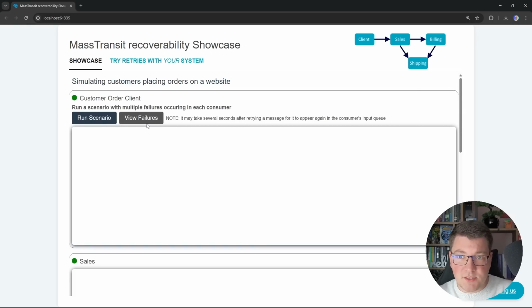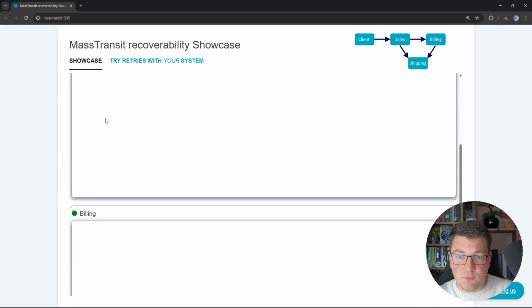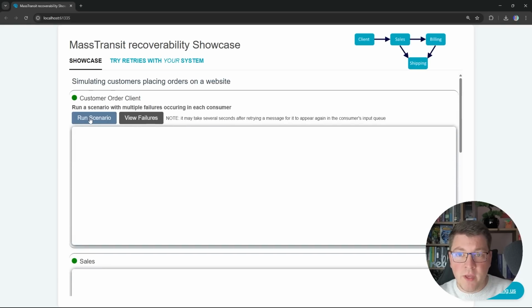It contains a few boxes here. The first one is going to contain the customer order, which is going to be sent from the client application to the sales component, and the sales component is going to publish messages to billing and shipping, and finally billing is going to publish a message once the order is billed for it to be processed in the shipping component. Now we're also going to see some messages for these components in the boxes below.